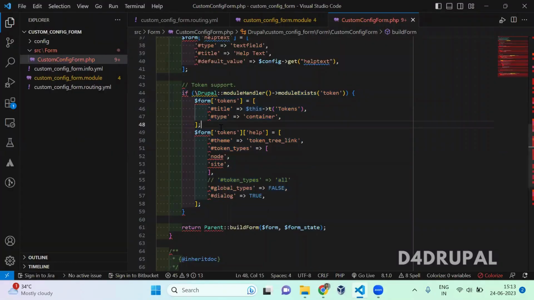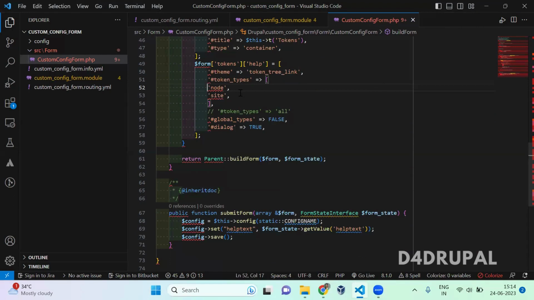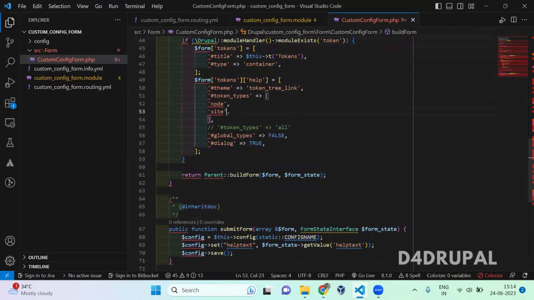Next, I'm creating a container. Inside that container, I'm going to place my token tree. So here you have to define a theme of token tree link. This will render your tokens in a tree. And then the token type. In this you have to mention what entity tokens you want. Here I have mentioned only two: node and site setting configuration values, and then node entities.